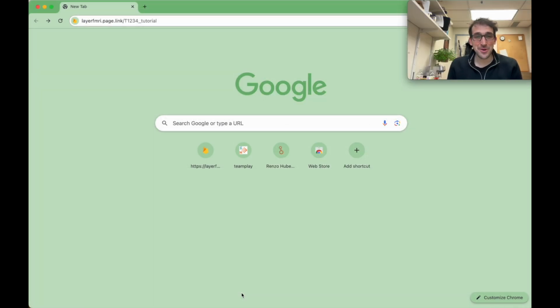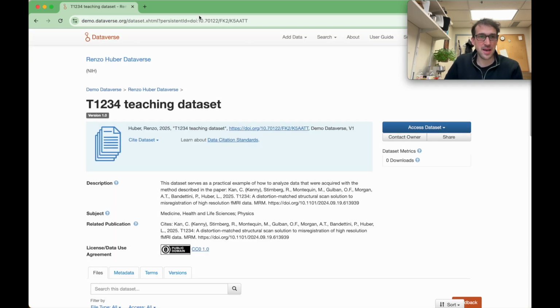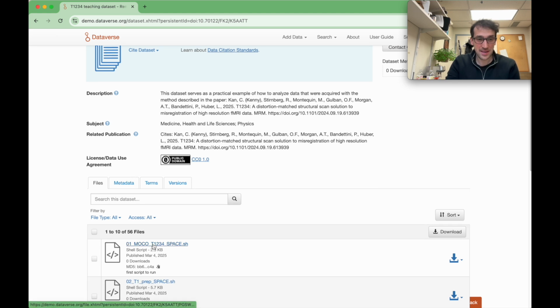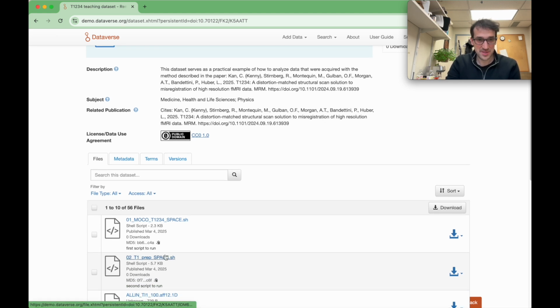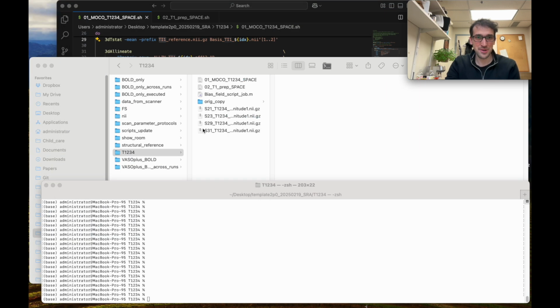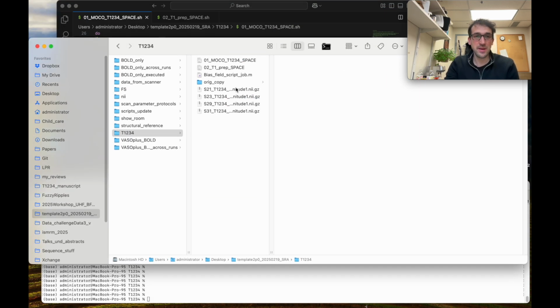So now that we have all these data, we can start analyzing them. And in case you want to follow along, you can download the very same data and the scripts at this link, layerfMRI.page.link/T1234_tutorial. This brings you to a database folder where you have all the relevant data, as well as the scripts that we're going to use. I have it already downloaded in my folder right over there, and we can quickly look at that.